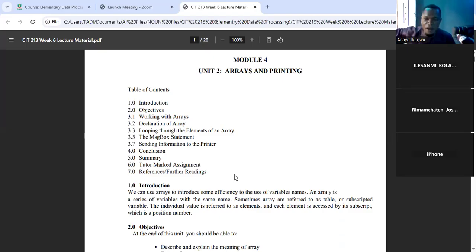Earlier this week we discussed VB, Visual Basic Programming applications, where we discussed some of the variables, controls, properties, etc., including the IDE, the Integrated Development Environment for writing source code. Today, we'll be continuing on that, looking at arrays and printing.